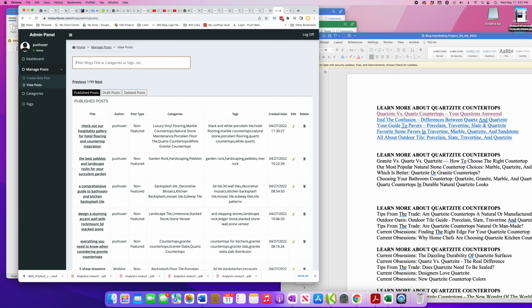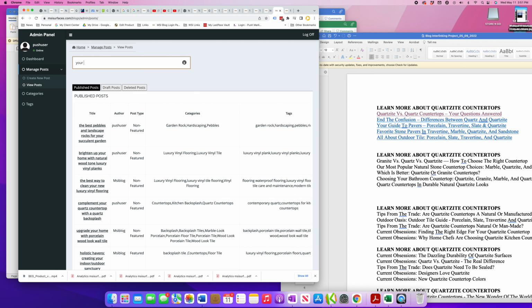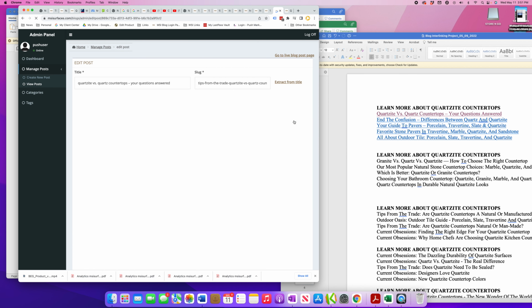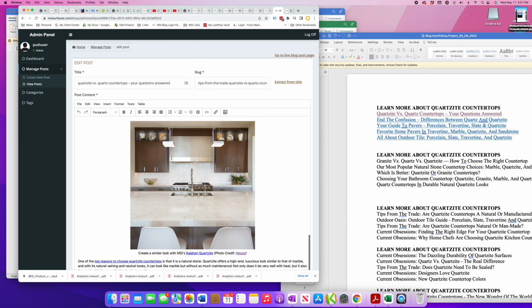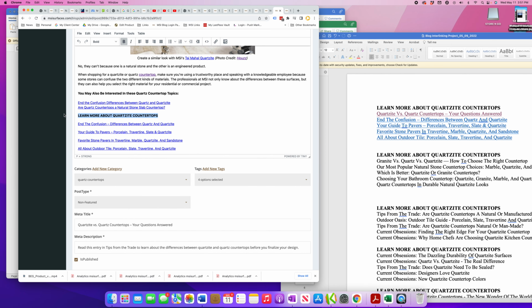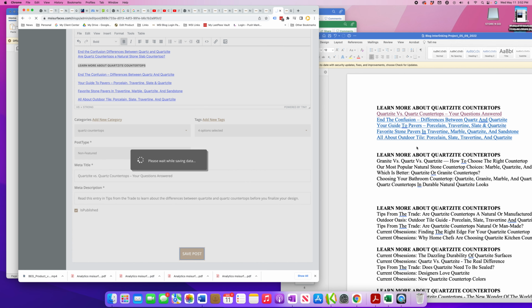It is your questions answered, quartzite versus quartz. We edit that. And it is this here, and it is, I believe, heading 5. I was in here. I think it's here, heading 5, if I remember. Okay, so I'll have to experiment with it, but let's save it. And let's check it again.